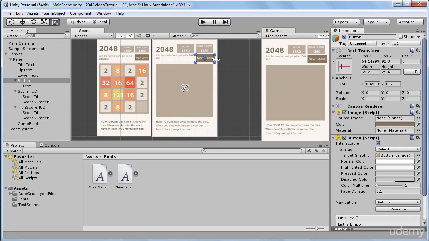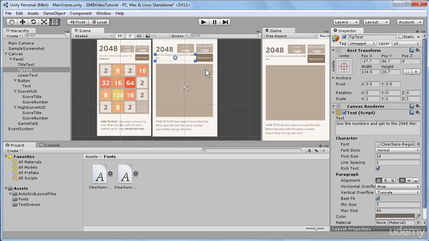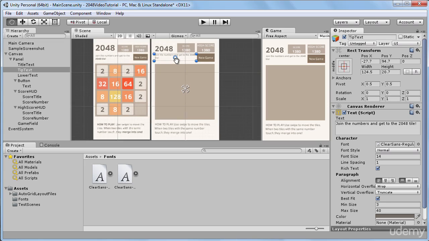One thing that bugs me is this new game button. Once I resize it, oh, right now this works, so I have resized our game button a little bit and we still have our phrase new game fit in one line. That's brilliant.